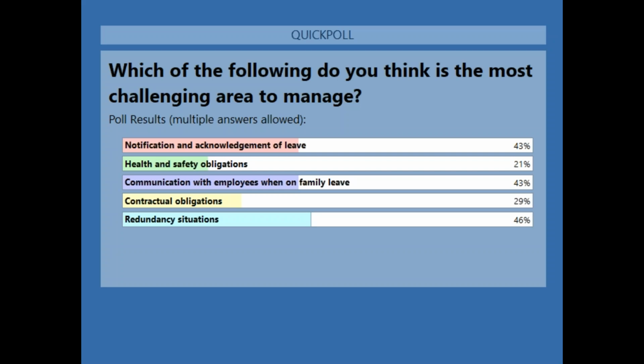Interestingly then, redundancy situations, and I can understand why that is perhaps one of the more challenging areas. It's not an easy subject to manage at any time, but obviously it becomes a little bit more sensitive and complicated when individuals affected by redundancy are on family leave. But we'll come on to that, and hopefully what we cover will help you in that area. And then obviously notification and acknowledgement. Yes, there's a lot of admin to managing family leave, and it's crucial that it's right because there are some legal obligations in regards to that area. Absolutely. And communication. All of these we're going to cover.